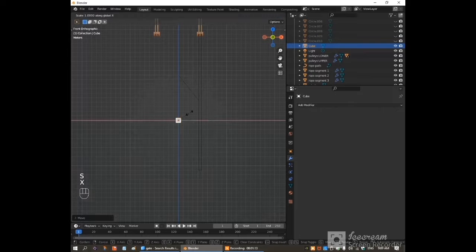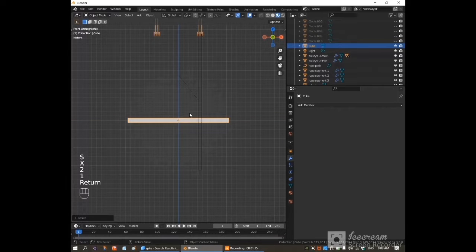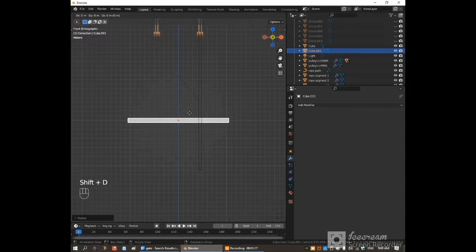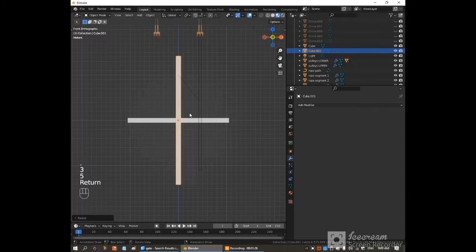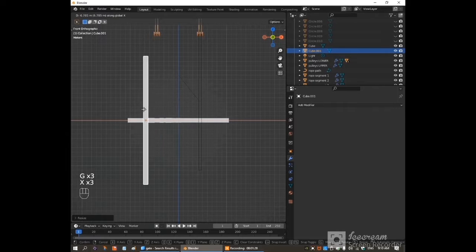We're going to scale this up on the x-axis, S X 21. We're going to duplicate it, Shift D. We're going to rotate the duplicate on the y-axis, R Y 90. We're going to scale the duplicate up on the z-axis, S Z 1.35. Then we're going to move this over on the x-axis, G X.